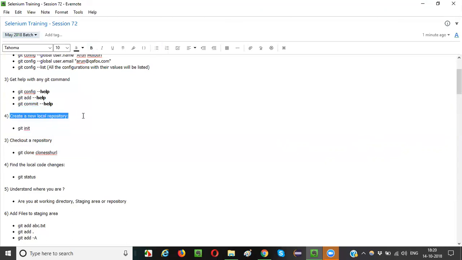Now let's create a new local repository and initialize it to a git repo.